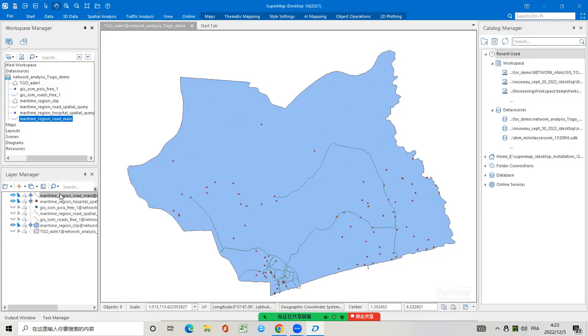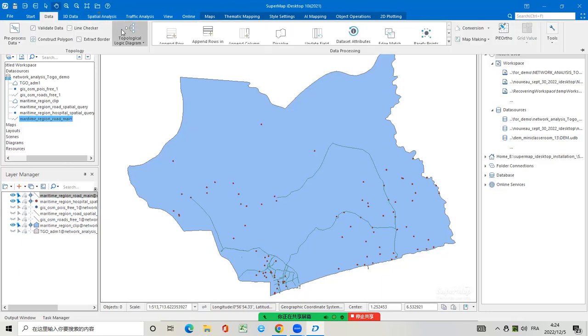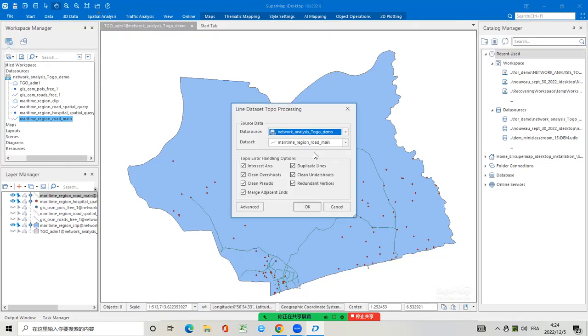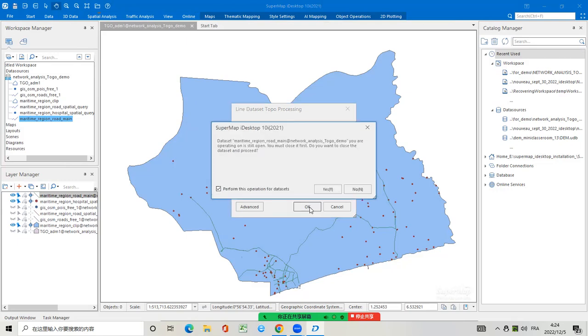Okay, for the road name, we need to check some special data. We need to check the data, so we can check line checker, road name, demo road name. Okay, and we check this.